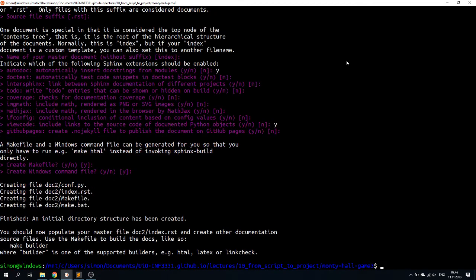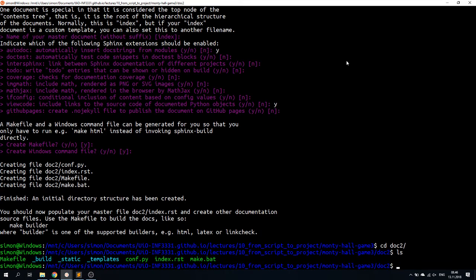OK. So once I've answered everything, you can see that it created 4 files in the doc2 folder. So I can go in there now, do an ls, and I can see these are the main 4 files: makefile, conf.py, index.rst, and make.bat. And so at the moment, it's a fairly empty documentation, but I can already create it.